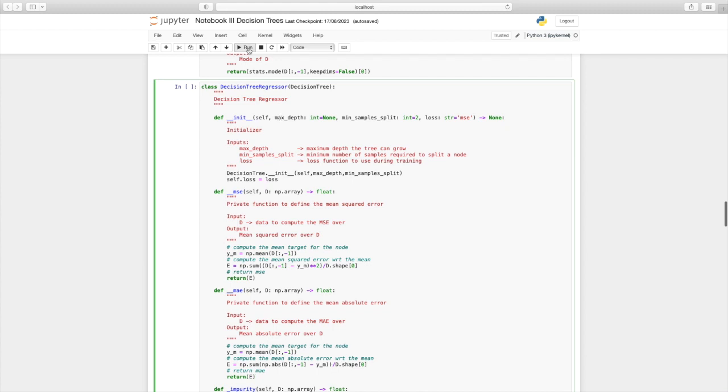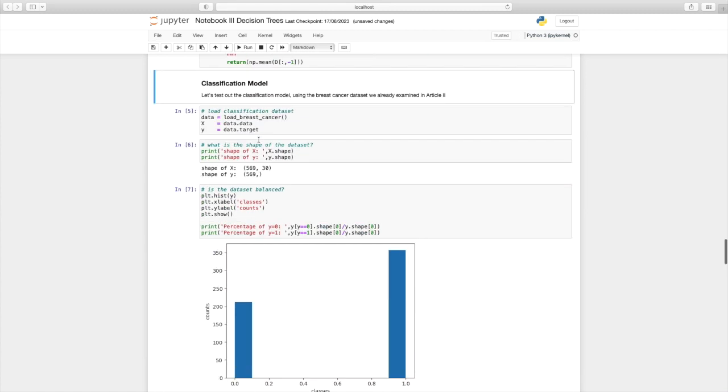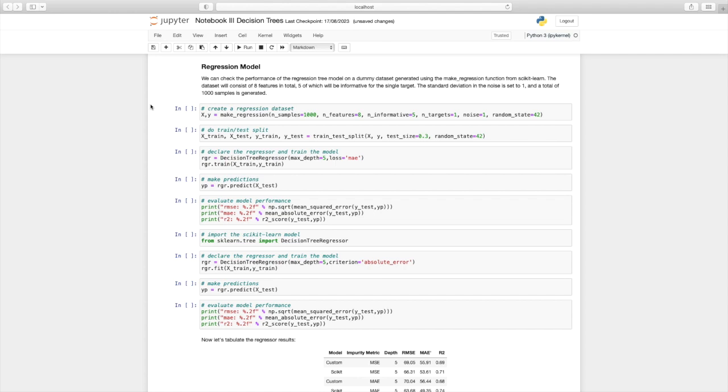So first thing, let's just run this cell. Okay, so now we are ready to test out our decision tree regressor. So the first thing we're going to need to do is create some data. And so what I'm going to be using here is the make regression function that's available from Scikit-Learn. Using this function, we can just create a simple toy data set that is suitable for testing out this implementation.